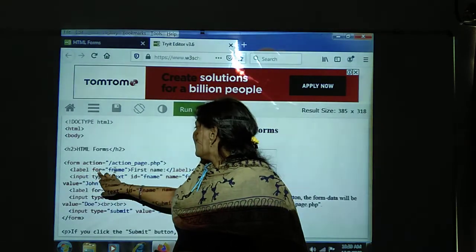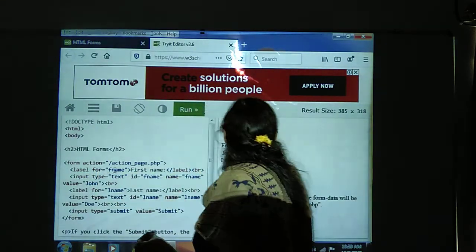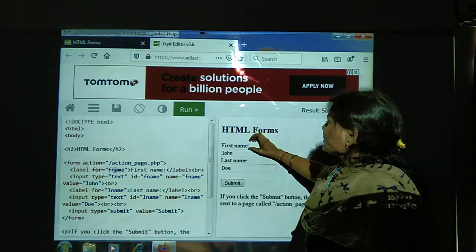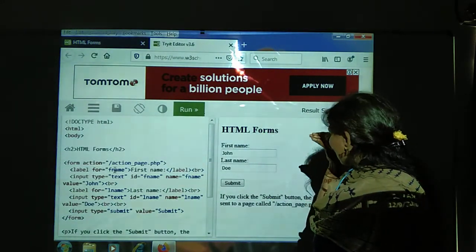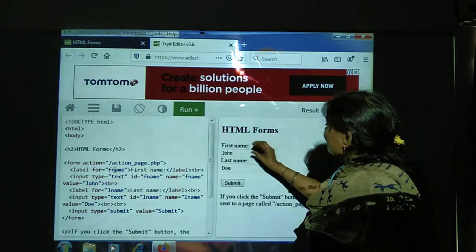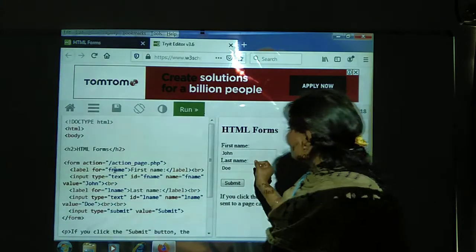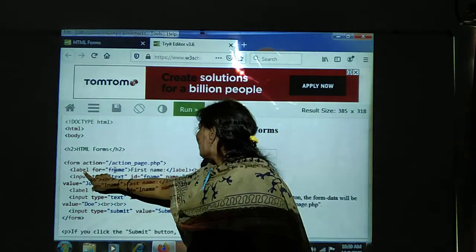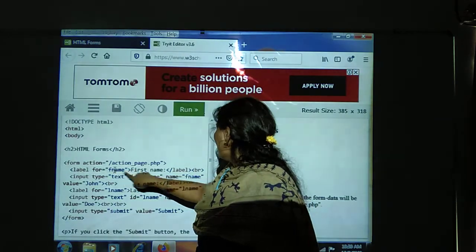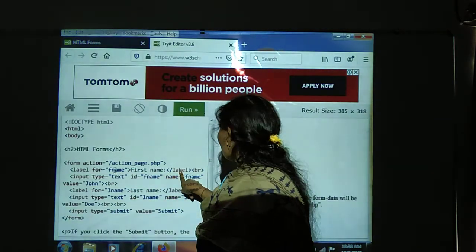Next, the label for element. When we are creating HTML forms, suppose we are creating a text box, before that, for the text box also we need to give a label name. That is the use of the label element. Label for fname, we give First name. Next, we close the label.